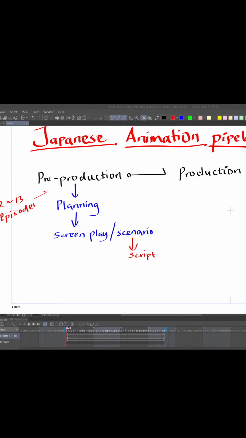So when you're writing a script, the script is not written by one person, especially for something like 12 or 13 episodes, okay?